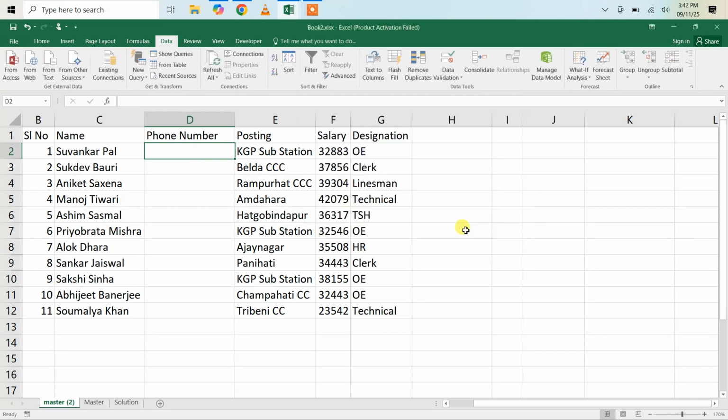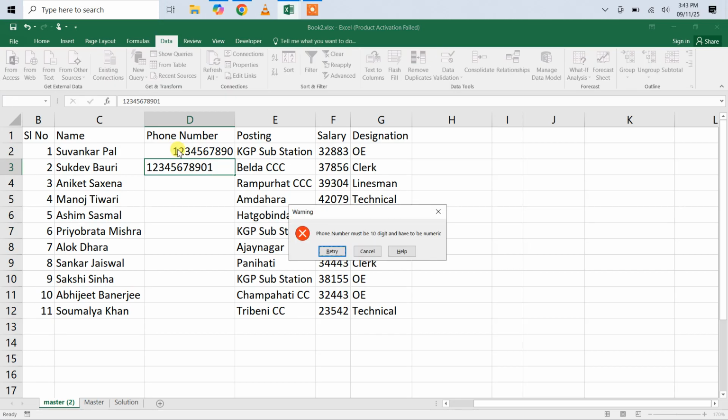Fine. After applying this validation, let me press the Control key and drag all the way down. Now let's try with characters 1 2 3 4 5 6 7 8 9 10. Let me hit enter. It is not accepting. While if we give 1 2 3 4 5 6 7 8 9 0, it would accept. But if we give 11 digits, 1 2 3 4 5 6 7 8 9 0 1, it would not accept. So that's how I achieved this goal.